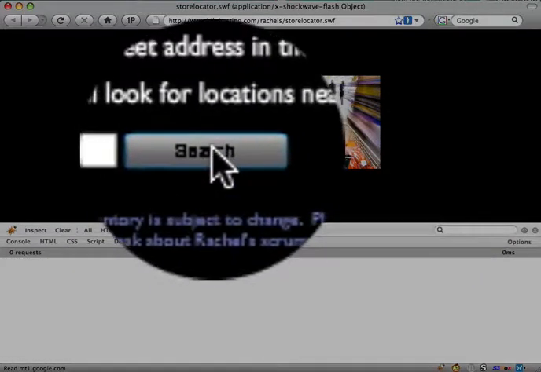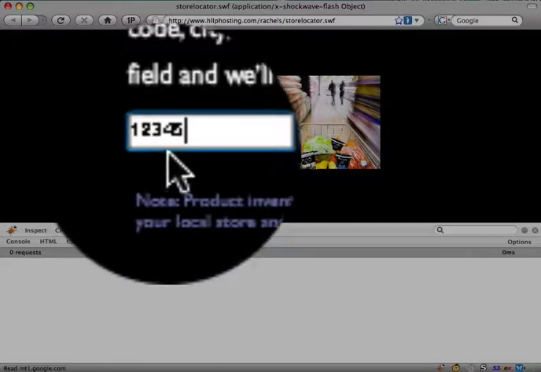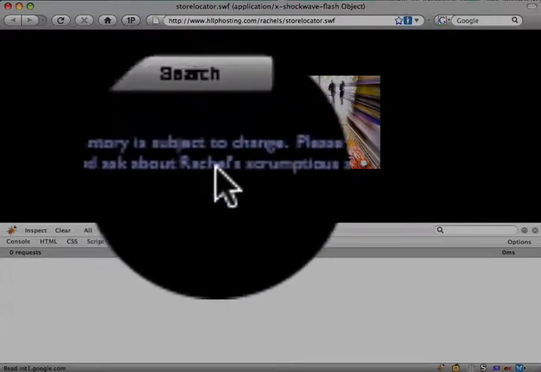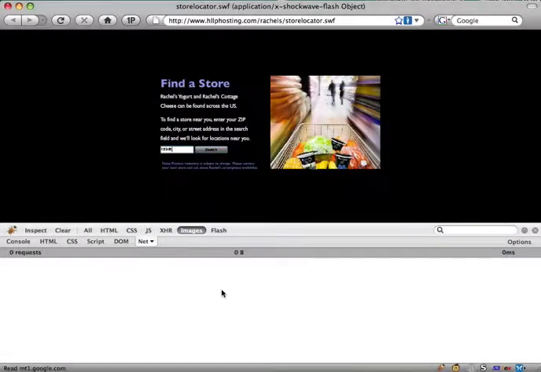So what I want to have happen is I hit the search button and my Flash file requests an image from DoubleClick. But I don't actually see that on the screen. So how do I know that it's happening? Let's take a look. Alright, so I'm going to type in a zip code 12345, and I'm going to hit search. And when I hit search, watch in this area down here what happens.